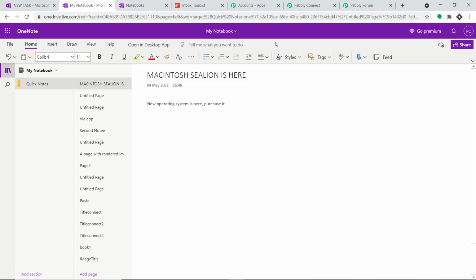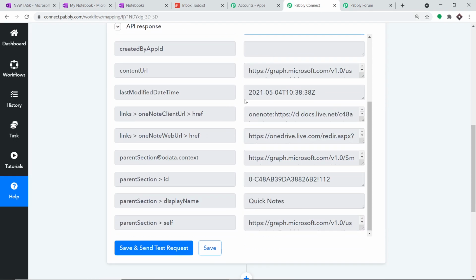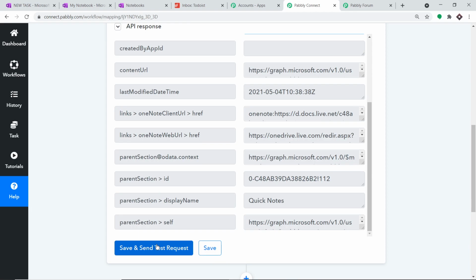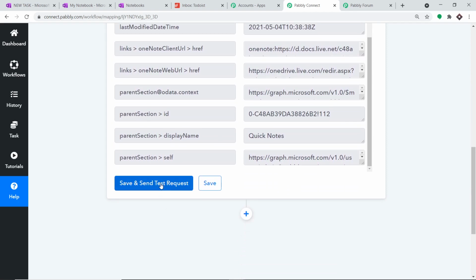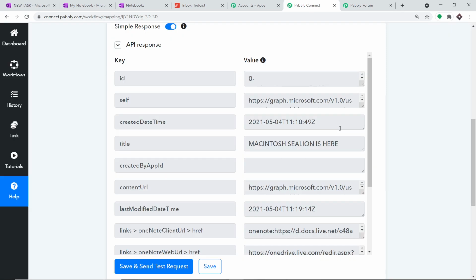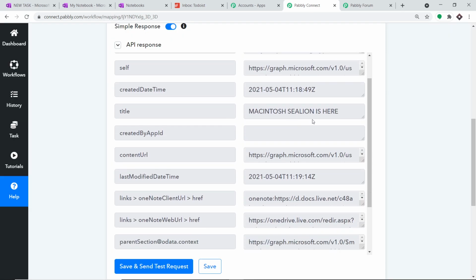Once again I am going to click on save and send test request. This time it will show the data, that is Macintosh CLion is here. So let me click on save and send test request, and let's explore. Okay, after some delay, we have got the result. Macintosh CLion is here.